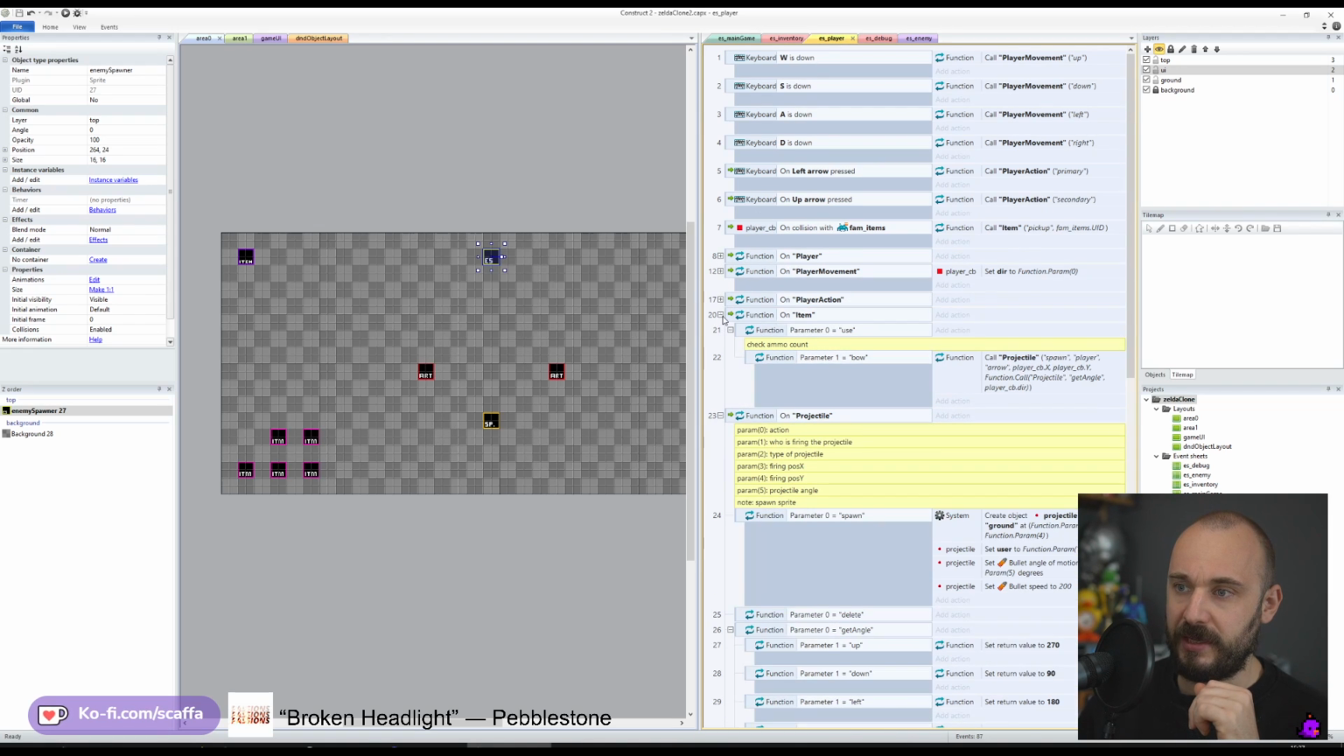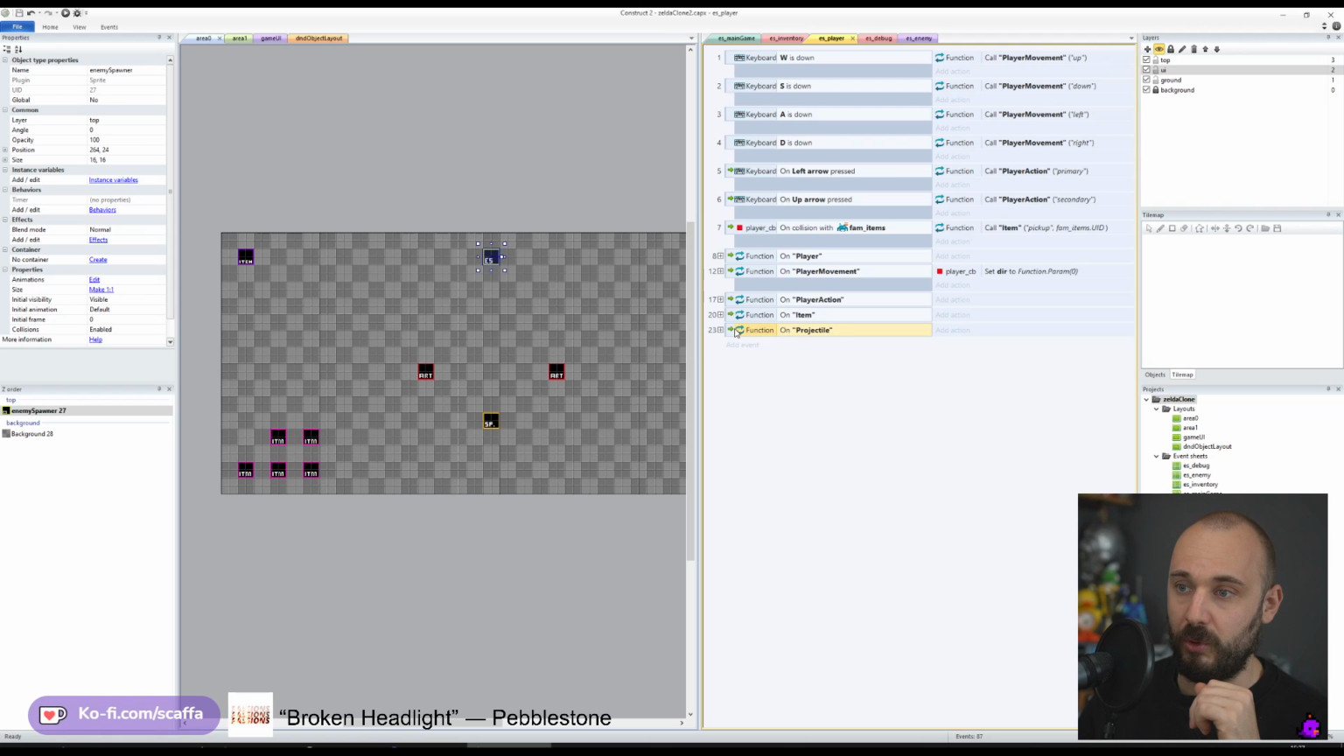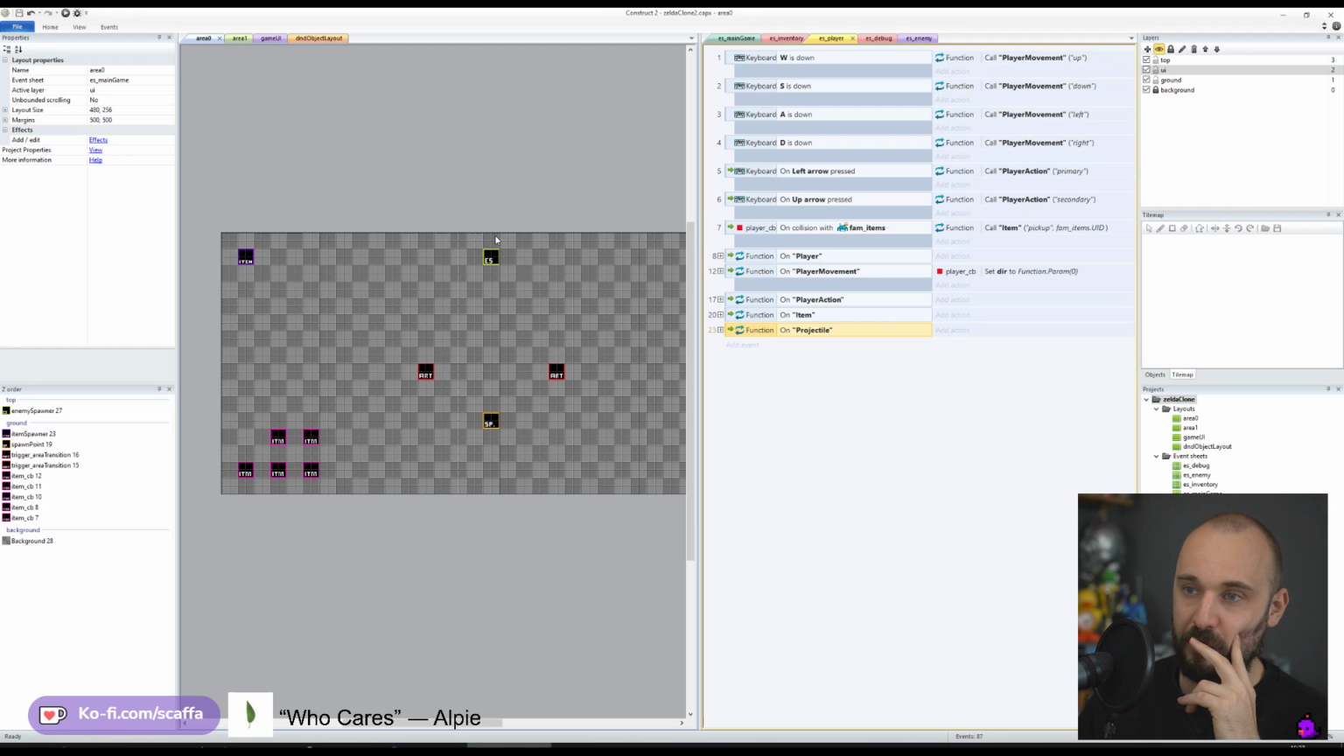So we had the projectile, and this is something that we will move later to a different event sheet, because it needs to be accessible for the enemies as well. And it is accessible for the enemies, but it should be from a common thing. You will see. So we have the spawn point, we have the enemy spawner, main game.